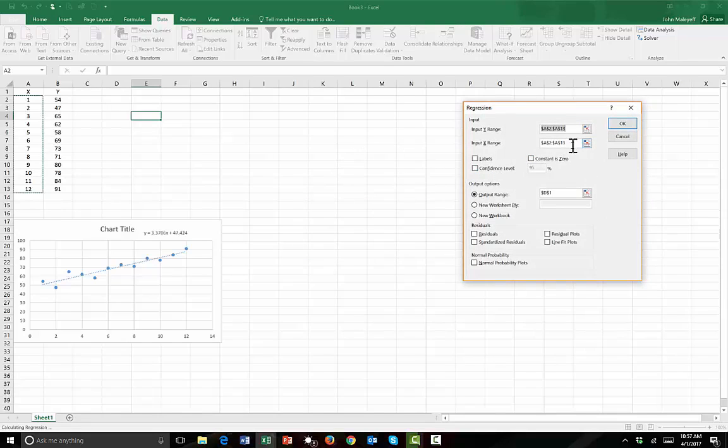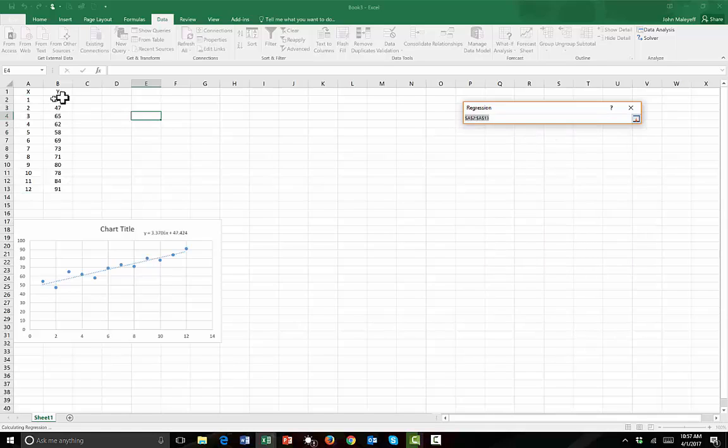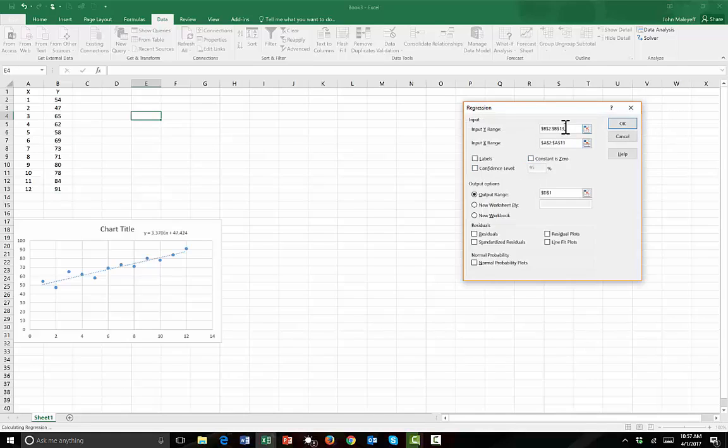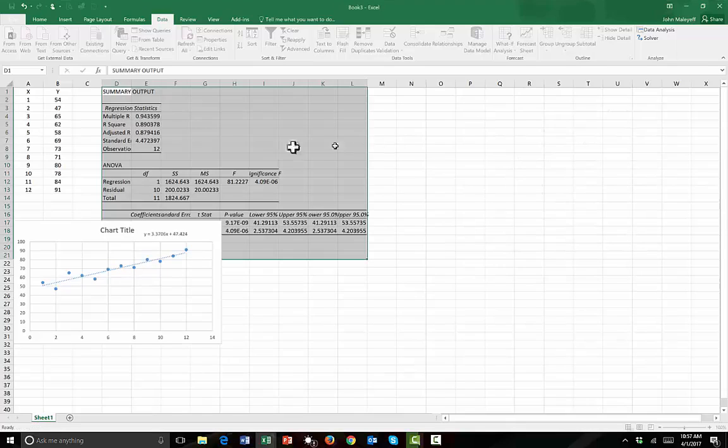And what else did I do wrong here? Oh, I'm sorry, that was the Y range. You get to see all my mistakes here, but that's fine. It's always good to see how to decipher things going wrong. So we have B is the Y, column A is the X, and the output range. So we can hit OK.